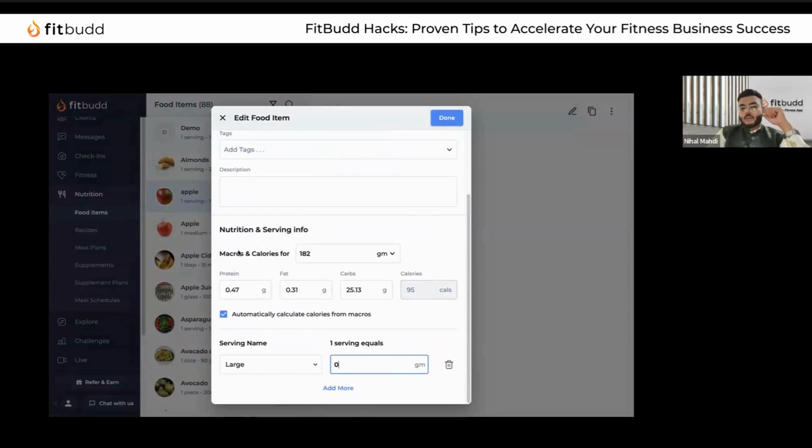Based on it, this will be your standard baseline for the calories and macros. This can be your serving sizes. That's it. Once you're done, click on done. That's it. Okay.